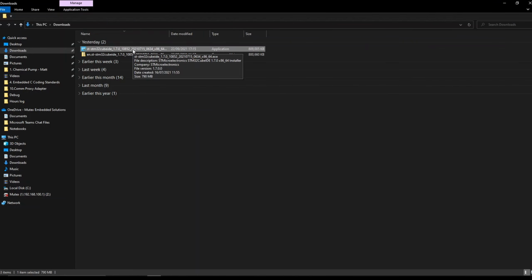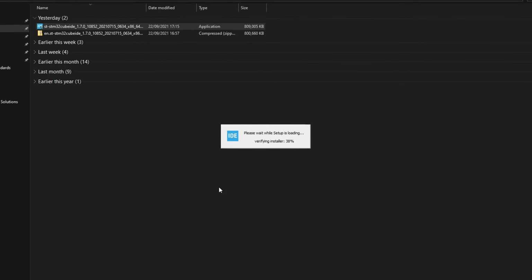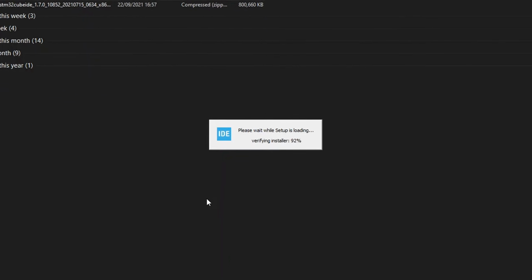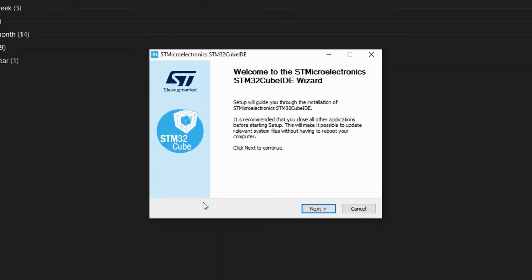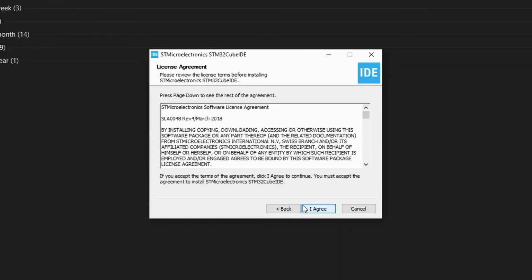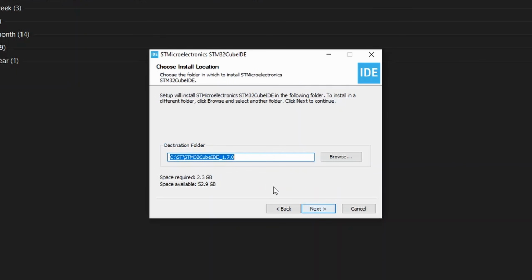Open this executable, STM32Cube IDE, and this should bring up the admin permission window. Maybe you won't be able to see it in my recording, but I'll click yes. And now I can see the IDE installer dialog. So I'm going to hit next. Obviously, I want to agree to the license agreement. Now you need to select a destination for your IDE to install. I'm happy with this default destination, so I'm just going to click next.